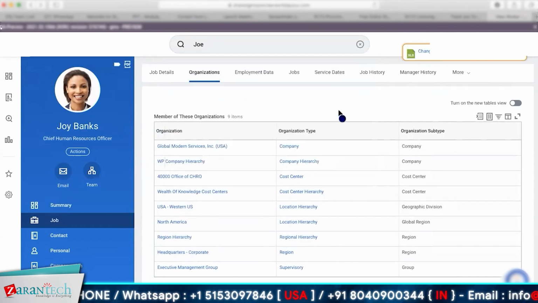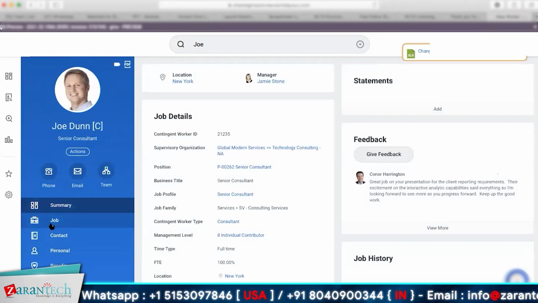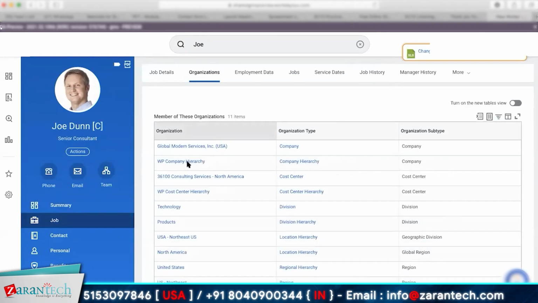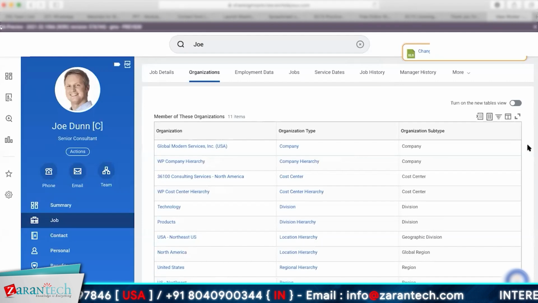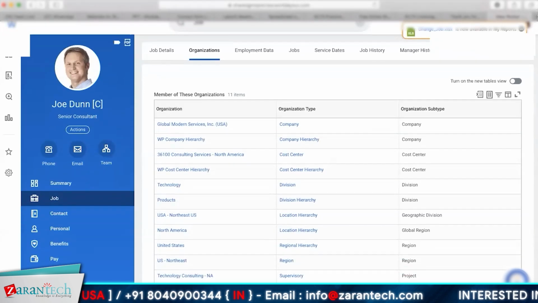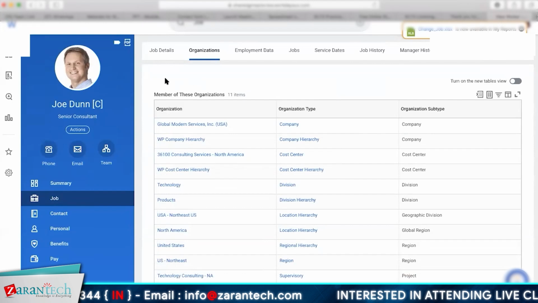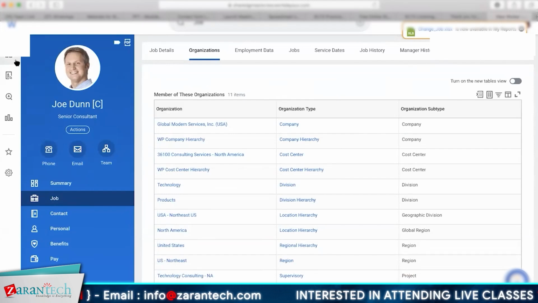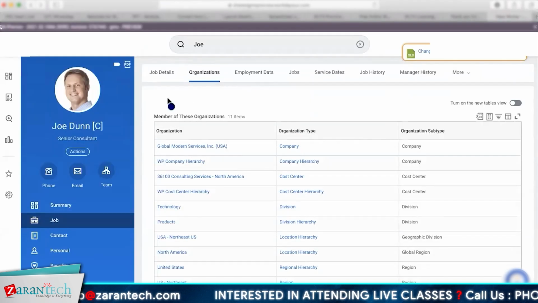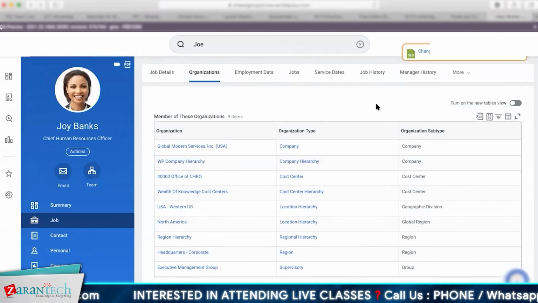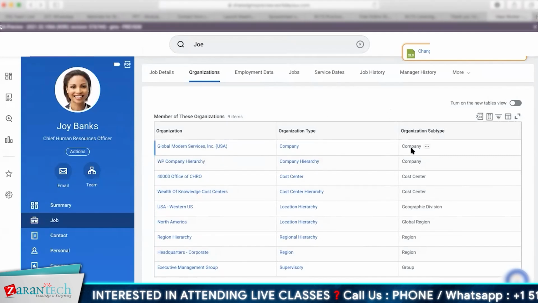So let's say we want to check this. We'll go to job, organizations, and we can see all these details over here as well. If we cannot see the second table on the screen, it means this person is not a manager of any organization. So we can always look for these details. That's about the concept of organization.